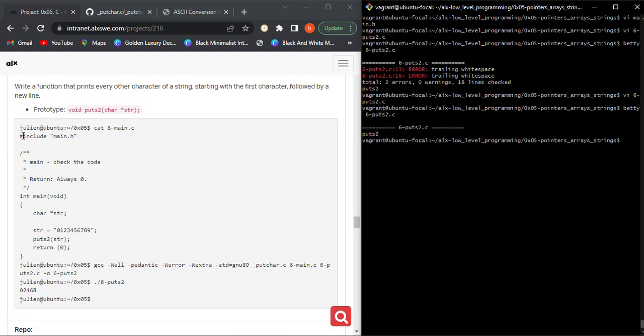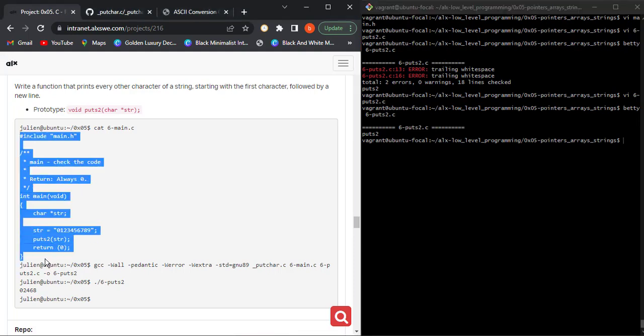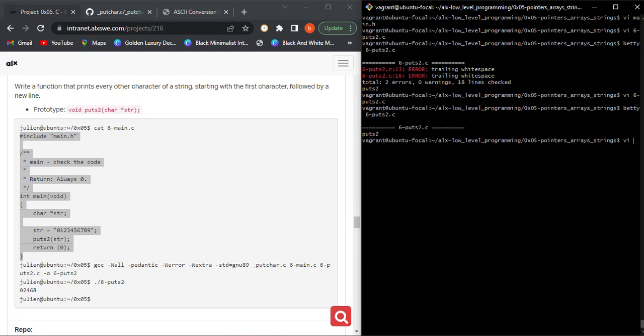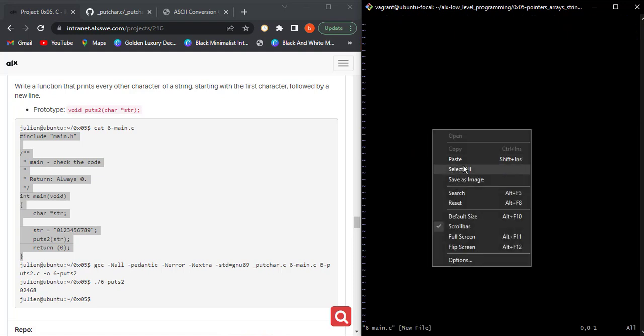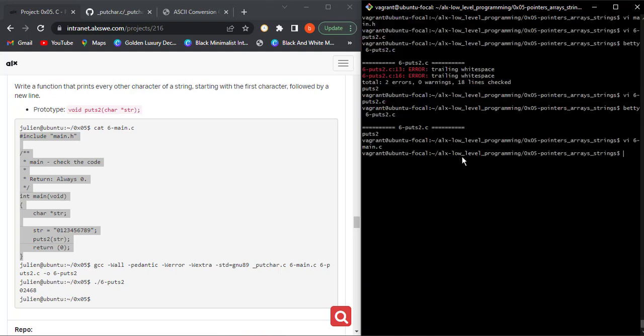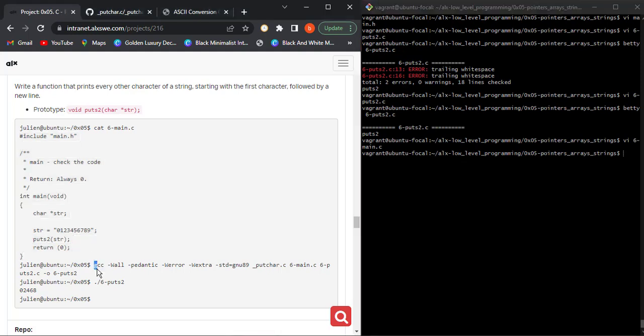So now let's create our test file, which is 6main.c, right? So I'll say vi 6main.c. So paste this here. So let's save and exit. So now let's compile.